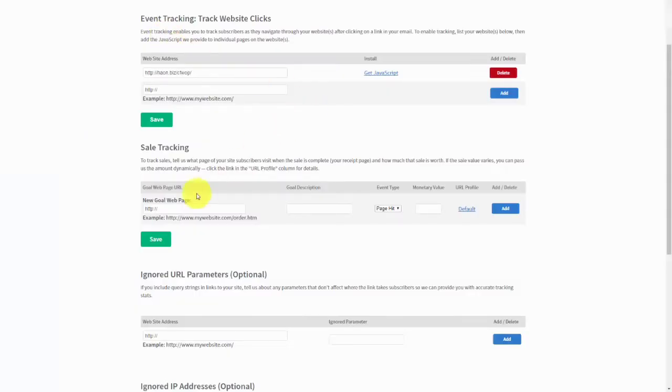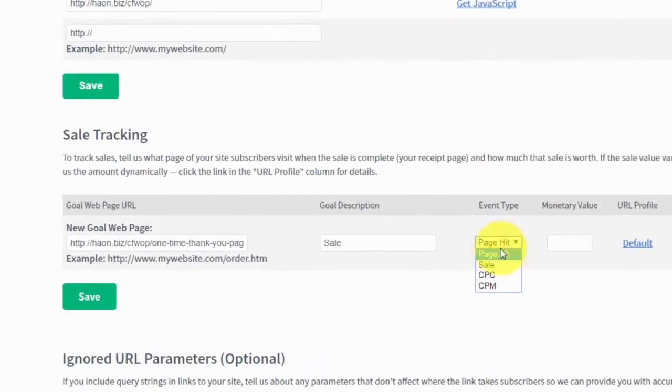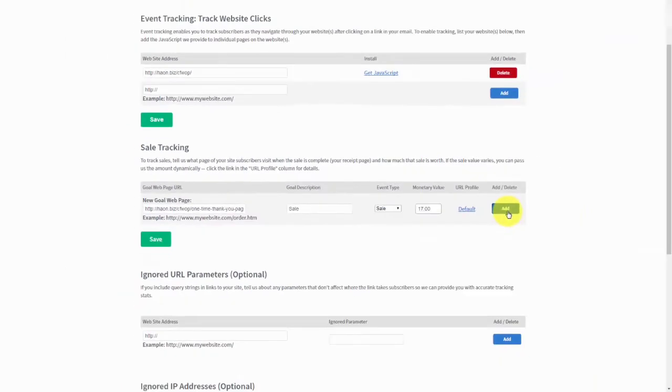And what you do is you'd place the page in the goal page URL. You would describe the goal, and then you would track the particular event inside of Aweber. So you can track a sale, CPC, CPM, or a page hit. And you could determine a particular monetary value for the page once it had been hit. So in this particular case, we can track a sale. We can say that the monetary value of hitting that page is $17. And then we can click the add button.